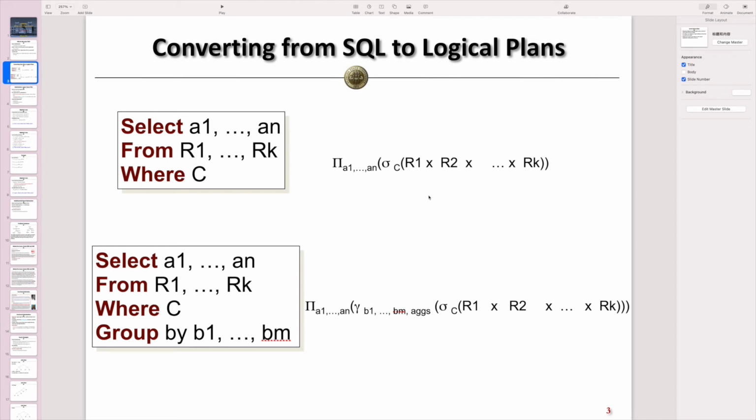This is one example. Another example we show here is select A1 to AN. They're the same. From R1 to RK, with condition C. However, here we have one more clause, which is group by B1 to BM. B1 to BM are also attributes from the relations R1 to RK. We group all the tuples according to these attributes B1 to BM, and then we can further do the selection as well as projection. We can represent this kind of query as relational algebra on the right-hand side.